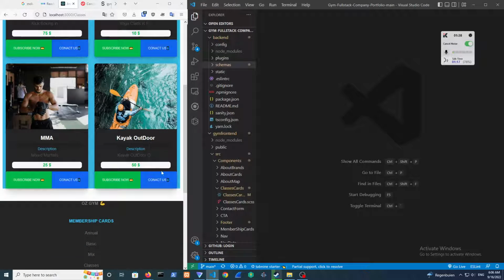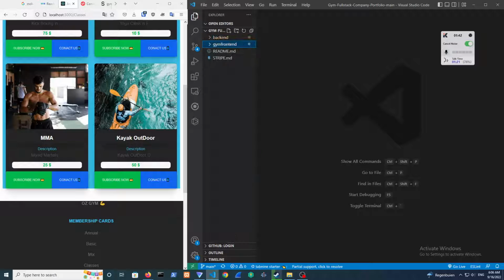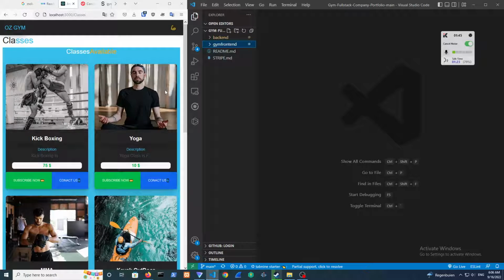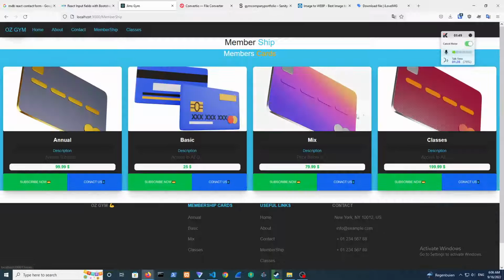So that is pretty much it in terms of the classes section. If you watch the membership section, this is the same thing. So if you just go into the membership section, you're gonna find that it's basically just the same thing.